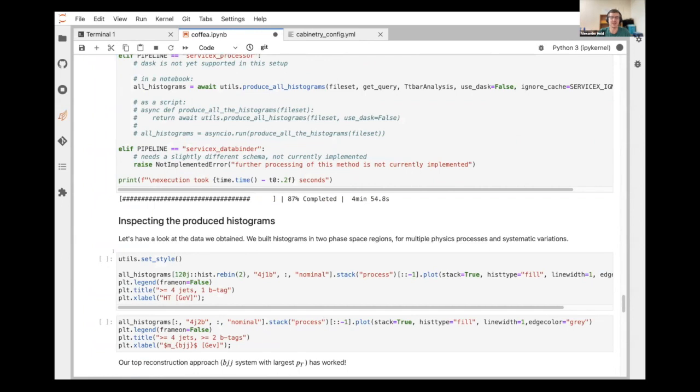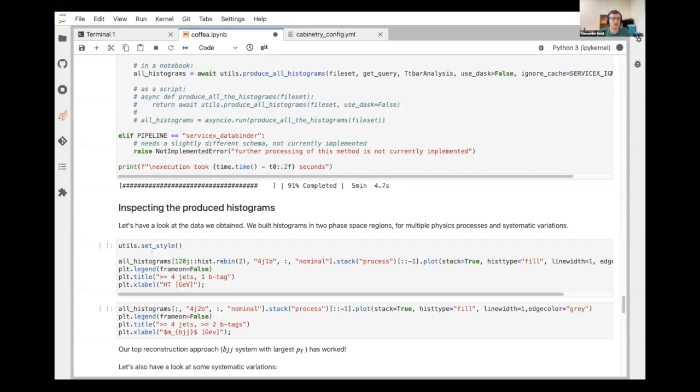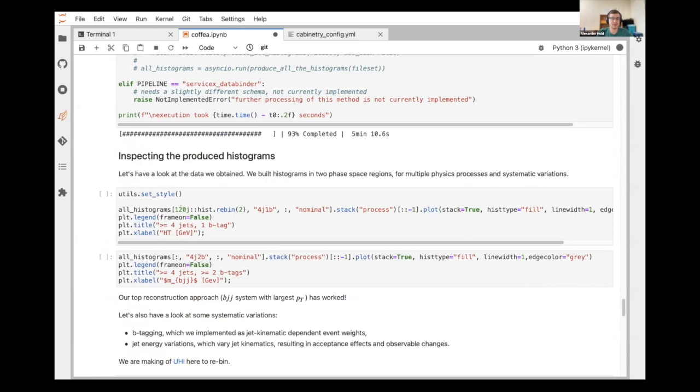There's a small utilities function. You can find others in this utility module that's also included in the repository, where we just do some simple styling. And then once we have the histogram, we can start looking at it. What we're using here is this thing called UHI, Unified Histogram Indexing, I believe, in order to work with this histogram in a quite convenient way.